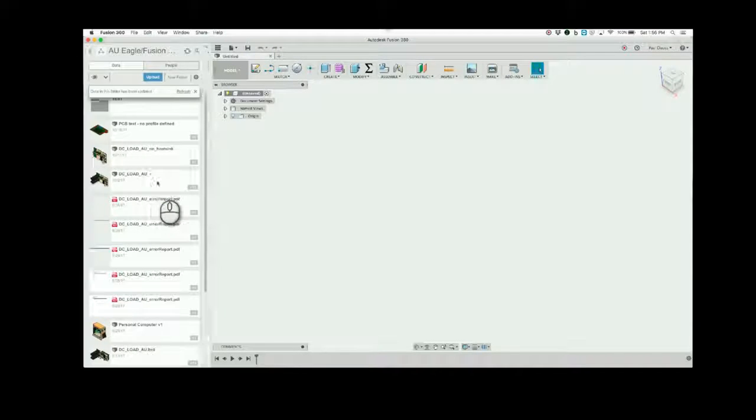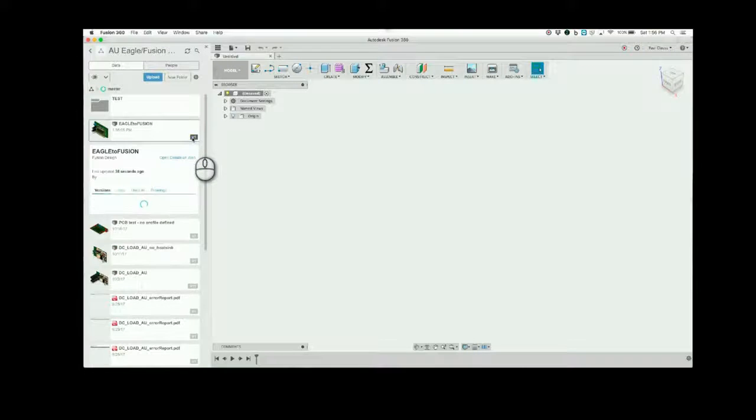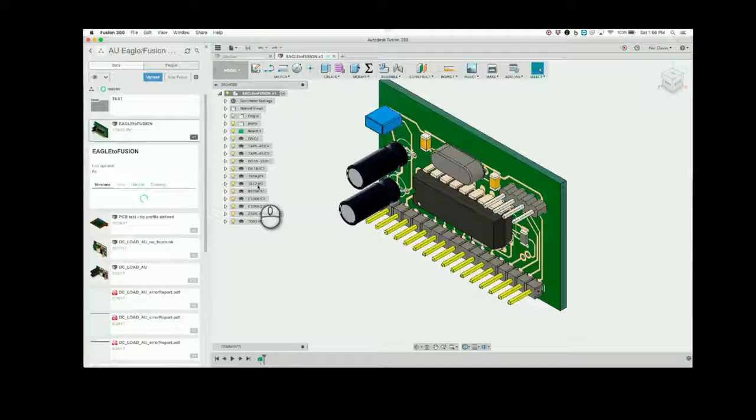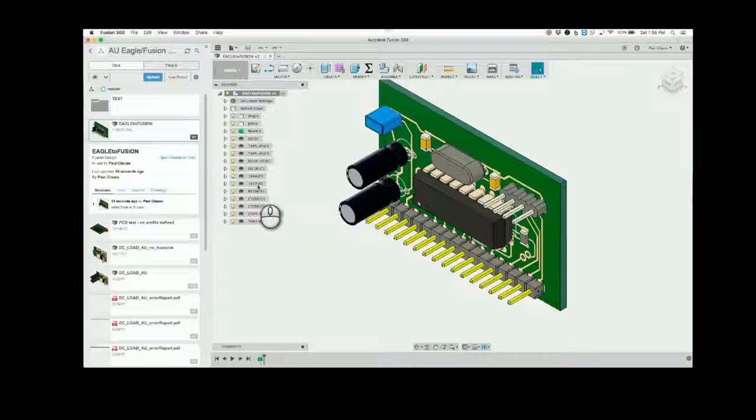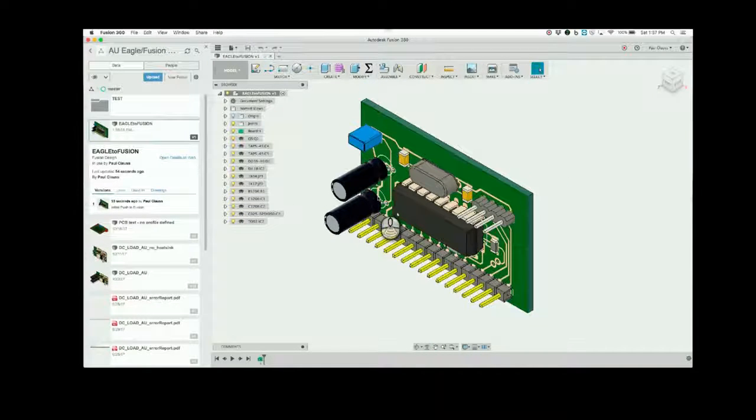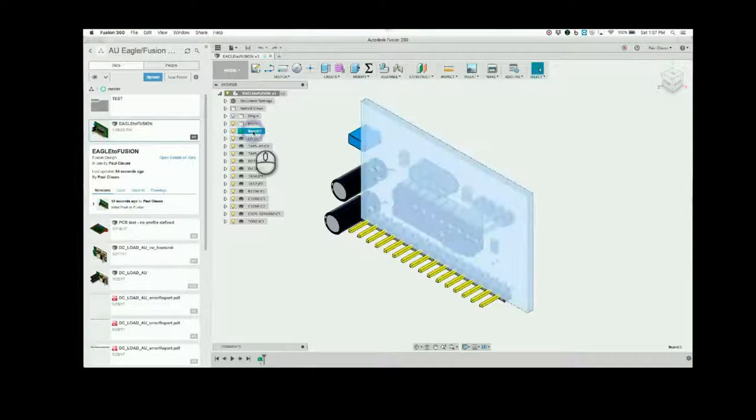So then I can go into my hub, find the location that we pushed that board to. I can see version 1, and the comments that Edwin just left are shown in version 1 there, initial push to Fusion. And then I can open up the design. We can see we have our board component and then all our circuit components are at the top level of the browser.